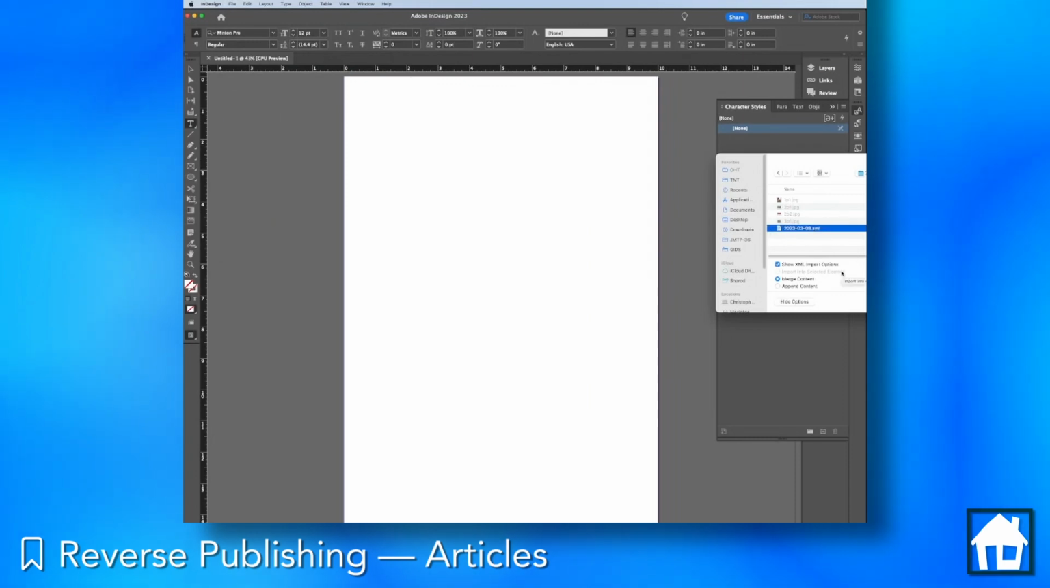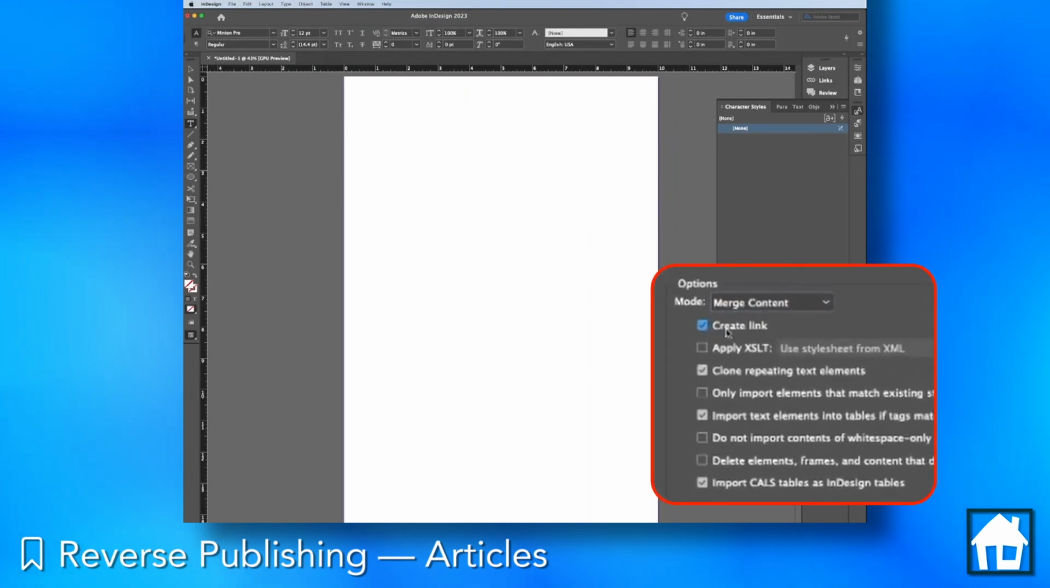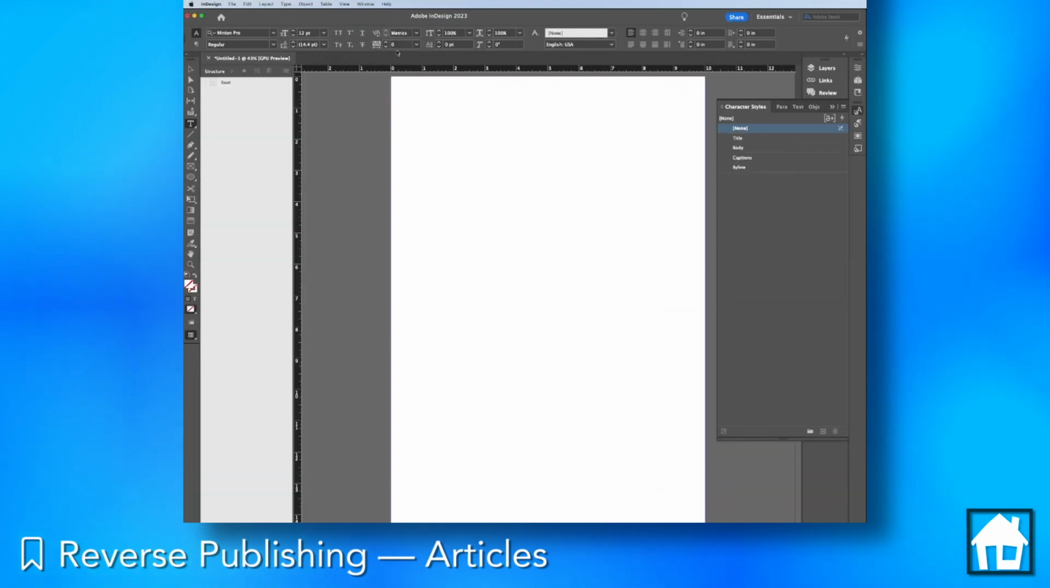Make sure the Show XML Import Options button is ticked as well as Merge Content. On the Import Options window, leave the defaults. However, the Create Link option is very useful in that if you export updated content from your website and re-import the XML into InDesign, all your content will update automatically.